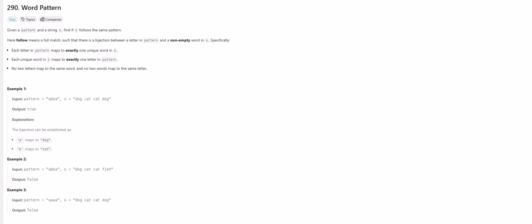Specifically, each letter in pattern maps to exactly one unique word in S. Each unique word in S maps to exactly one letter in pattern. No two letters map to the same word, and no two words map to the same letter. If that's not confusing, I don't know what is.